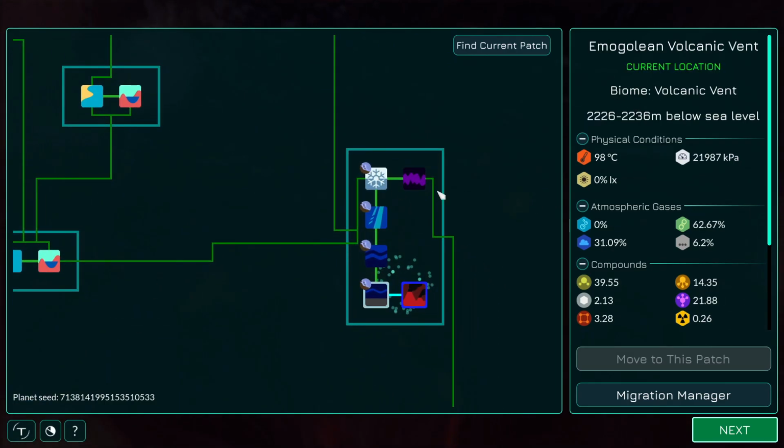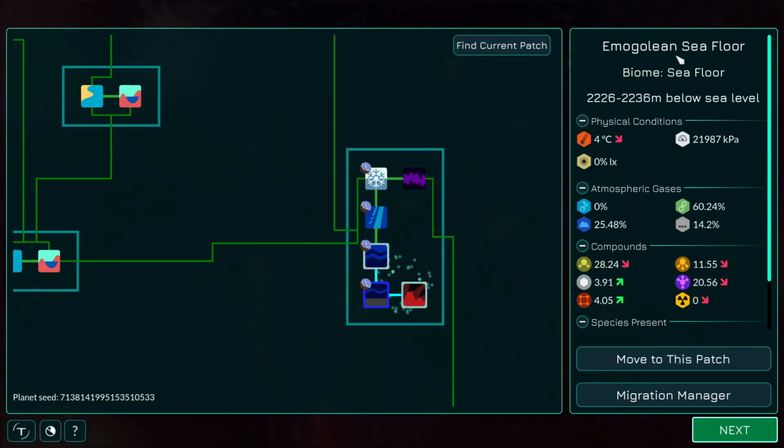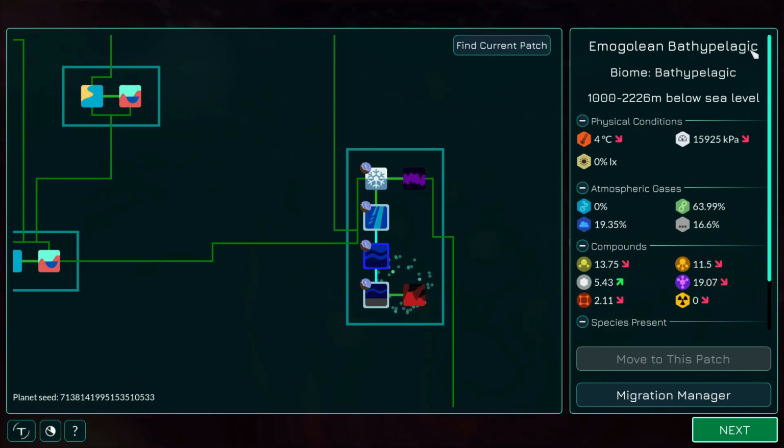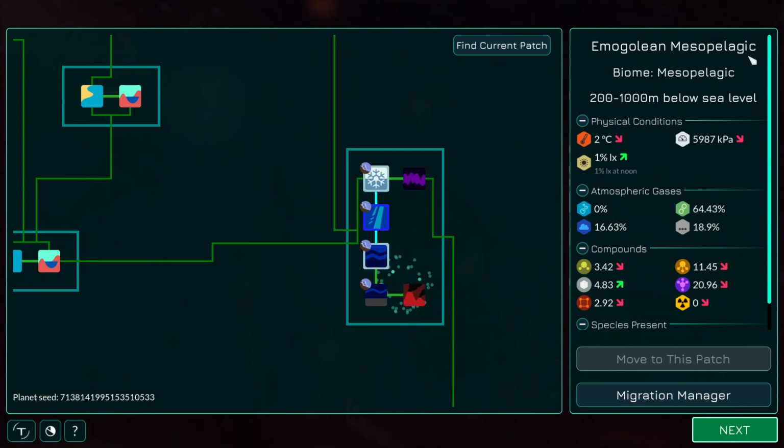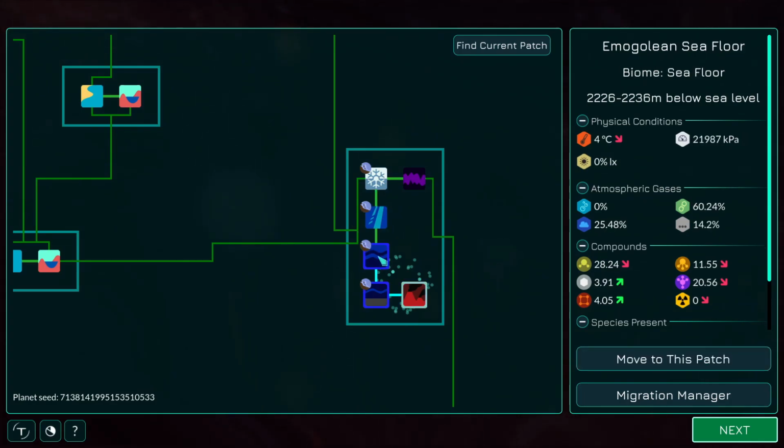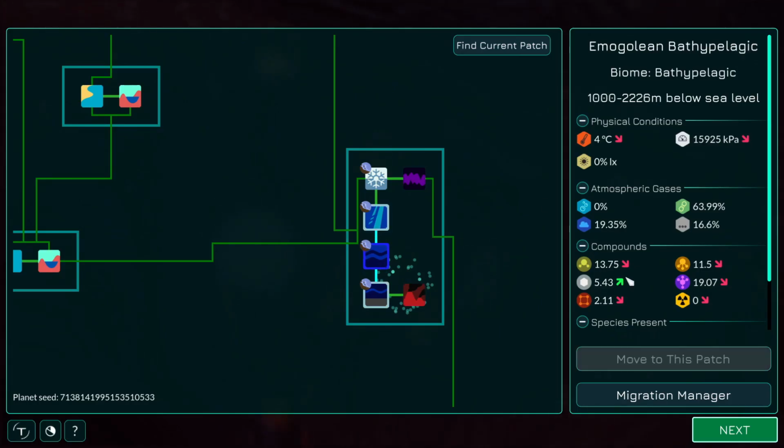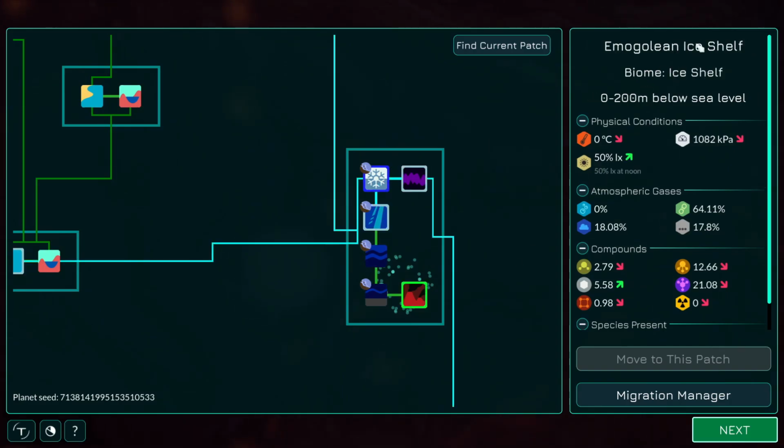But for the actual biome types, there is the volcanic vent, the sea floor, the bathypelagic, the mesopelagic. It starts to get a little bit of light level in it. Of course, a lot of these can be pretty similar, but we'll have slight changes in compound concentrations, pressures, temperatures, light levels. And here we have an ice shelf, so there will actually be ice chunks that can damage you here. It'll have a much lower temperature than other patches, and only about half light level at the maximum of noon, because the ice sort of removes some of that as well.